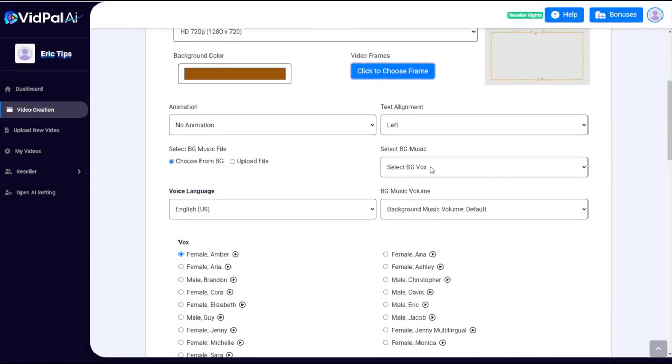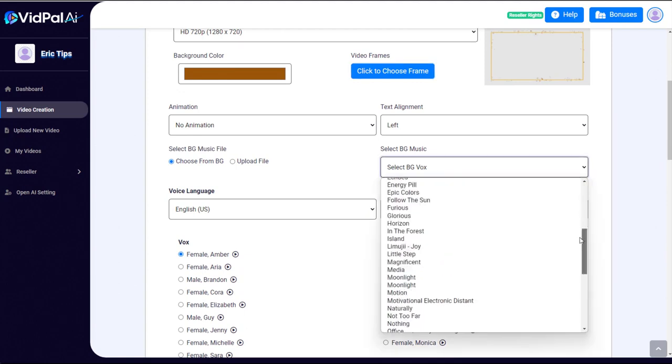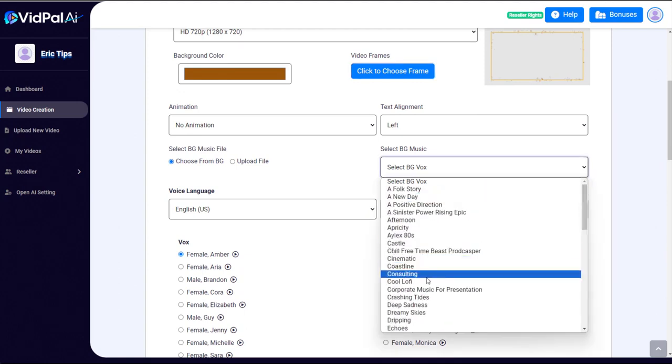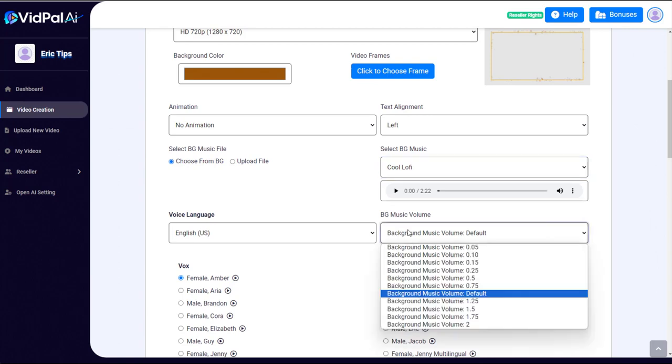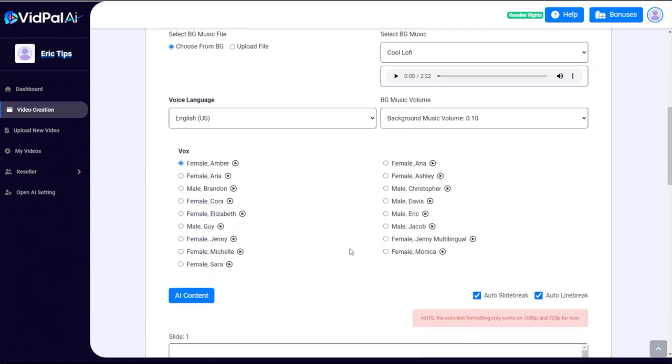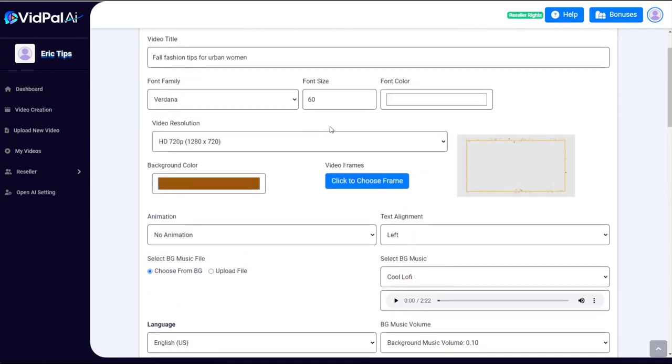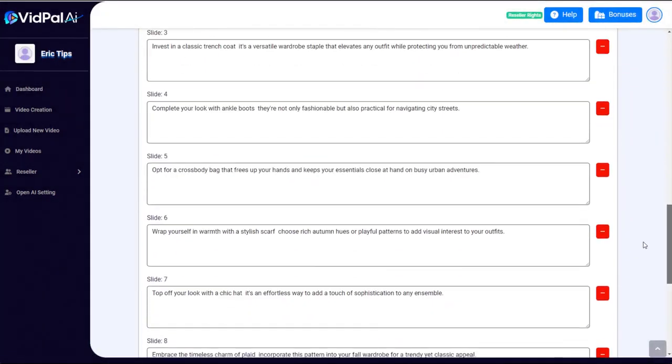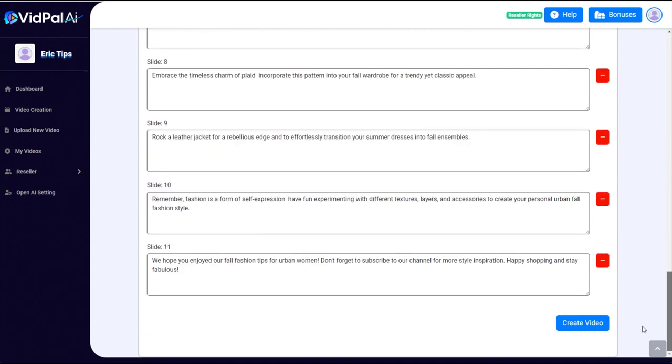Background music, something kind of cool and fashiony, at least in my opinion, is cool lo-fi. I'll go with a 0.1. And for a voice, let's try Michelle. And let's see, I just realized I forgot to make that full HD, so we'll do that. It looks like I need to choose the frame again. Scroll down. The text looks good, so let's create video.